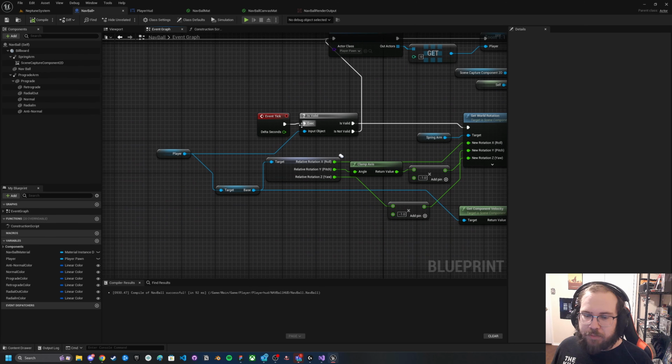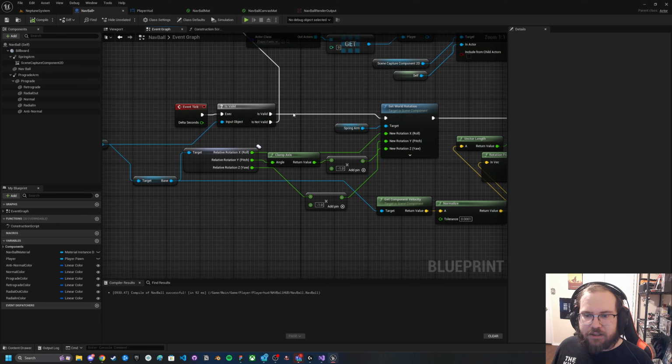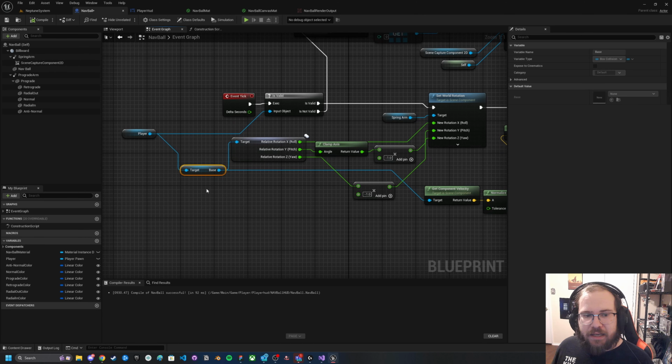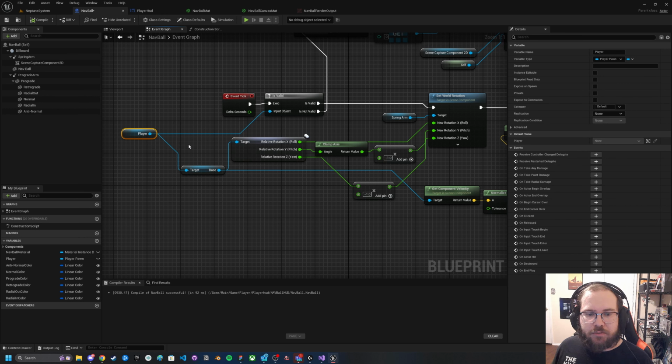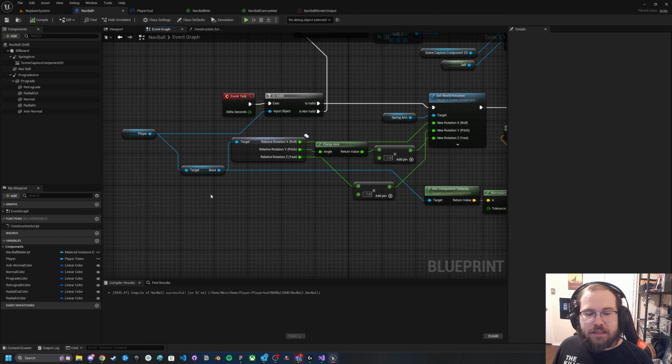First, it just makes sure the player exists. If it doesn't, it checks for the player. If the player does exist, then it's going to come in here. It's going to take this spring arm. So this is the one that actually moves the Navball, and it's going to get the base. So this is the actual player's most main component, the base.